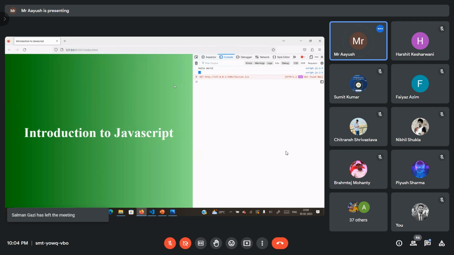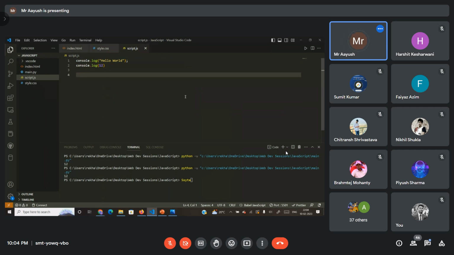Now, the next thing I want to talk about is how do you take input. Just like we can print output, you can take input. So how do we take input in JavaScript? Because remember, we are not using the terminal. So how do we take input?